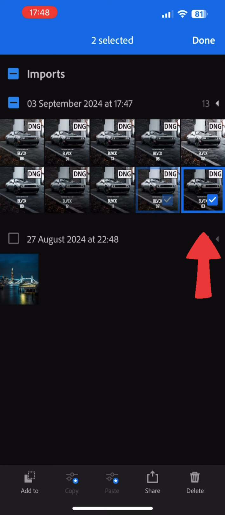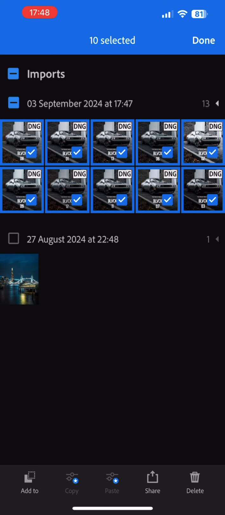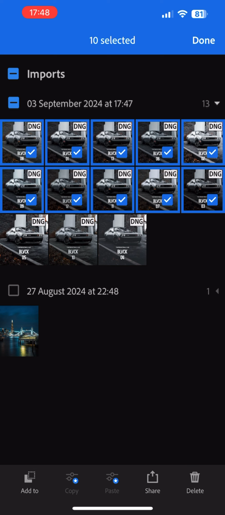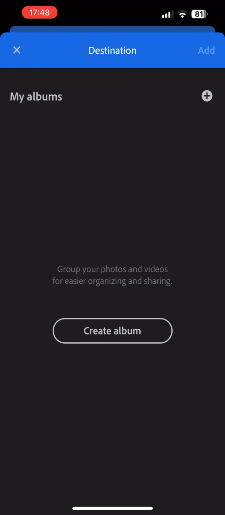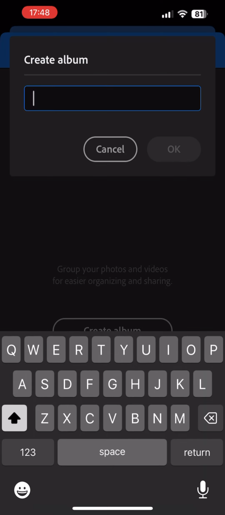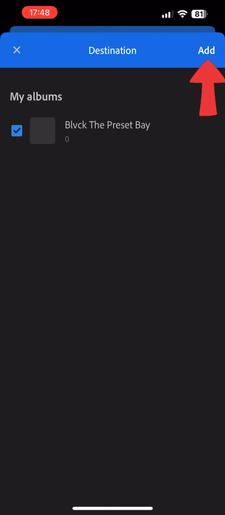Now tap to select the imported DNG images. You might have to tap the drop-down next to the date to show all the files. You can now tap Add To in the bottom left corner and select Create Album. If you already have some albums and do not see Create Album, just tap on the plus icon next to Albums. Then just name the album according to the collection you want to save. Then tap OK and then Add.